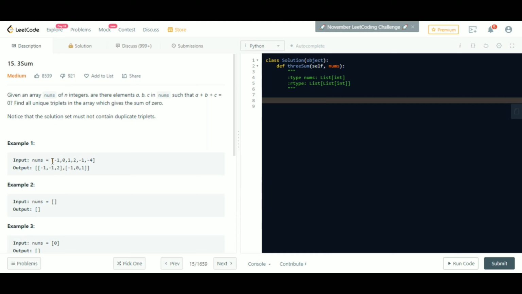So now here's an example. Given this array, we can get the sub arrays as -1, -1, 2, because -1 plus -1 plus 2 is 0, right? Similarly, -1 plus 0 plus 1, it's still 0. Okay, so now let's see how we can solve this problem.